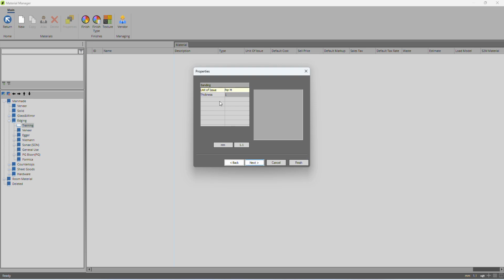Right. So the next option, we have unit of issue. Now, normally that's per meter. And then thickness, you can just make 1.